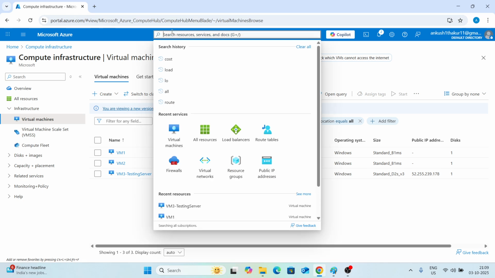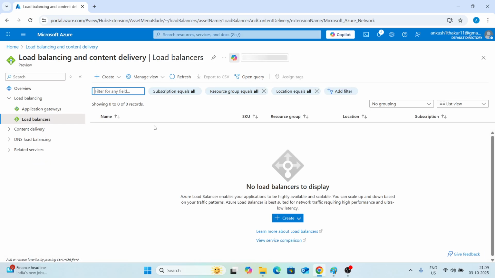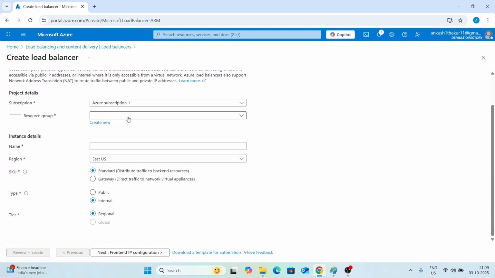So now my task is to create a load balancer, internal load balancer. So I will keep standard. This is the resource group, and I will give the name like internal load balancer, and I will keep the SKU as standard because I want to transfer the traffic to virtual machines and I do not want the traffic to transfer to virtual appliances. And type is internal and tier is regional because I have only used East US. All the virtual machines are present in the same region, that is East US.